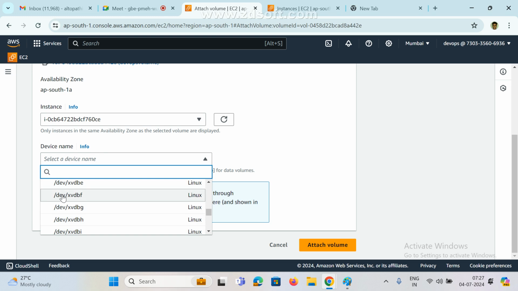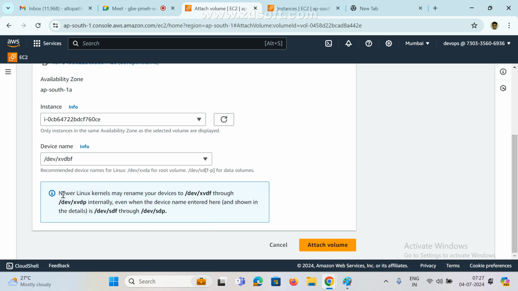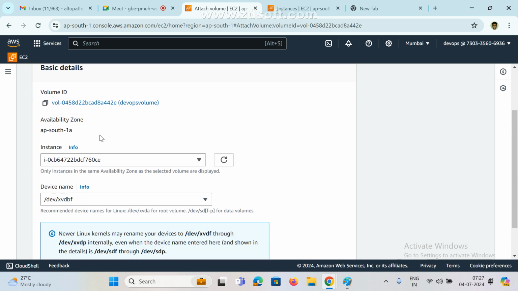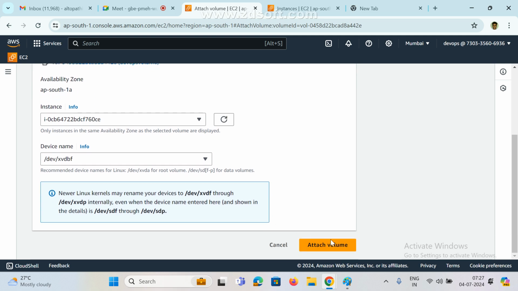Okay, now I'm selecting /dev/xvdf. Newer Linux kernels may rename your device, so internally it may be shown through xvdf. These are the default information. That's it. Select your volume, go to Actions, click on Attach volume, select your instance, and select your device name.